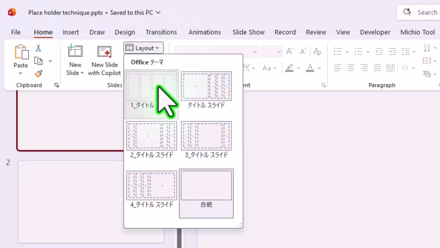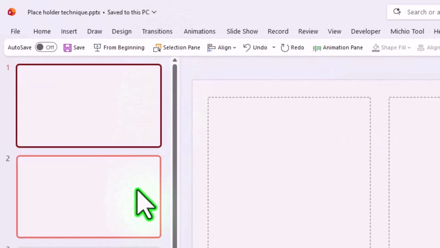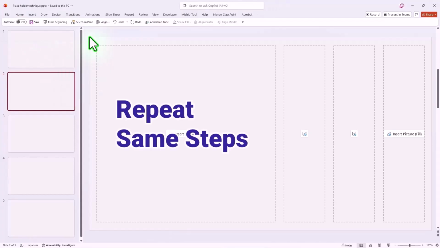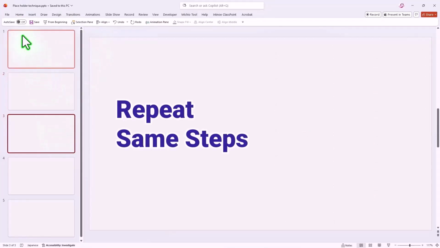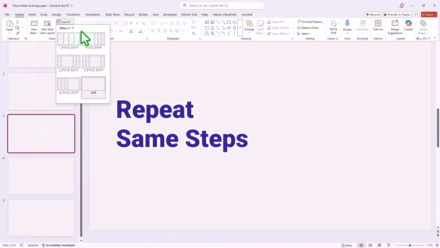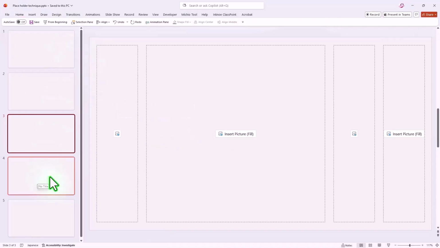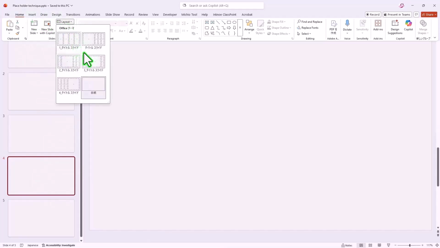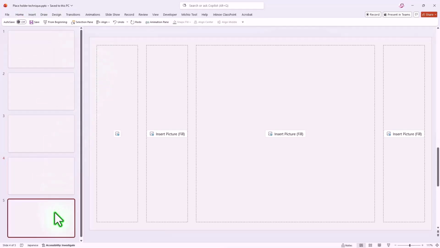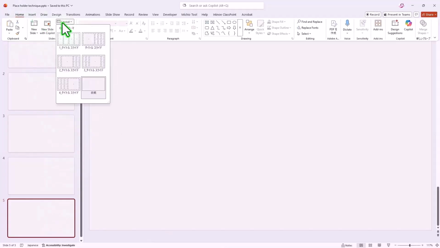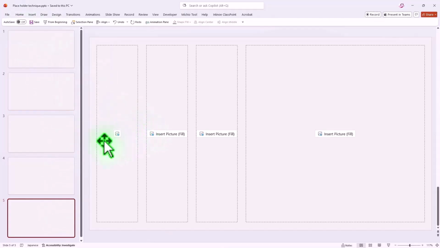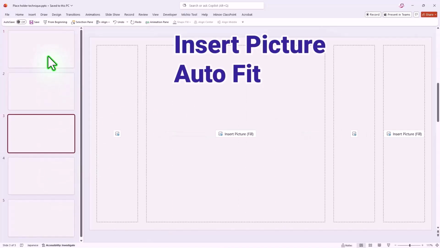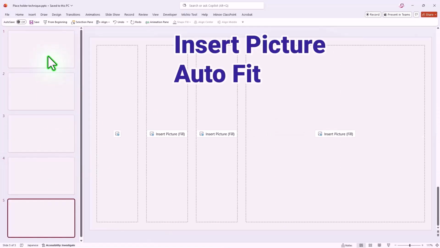Select the custom layout you created. Repeat the same steps for the other slides. It's just selecting, so the work is quite repetitive. With this layout, you can insert multiple pictures at once.